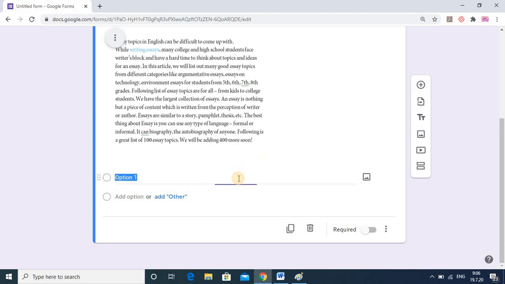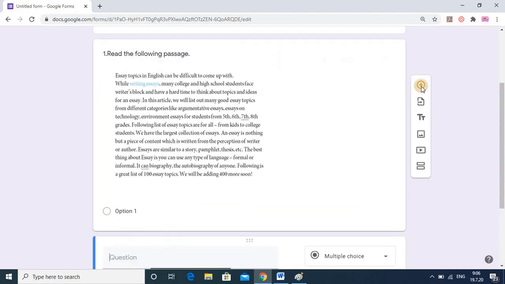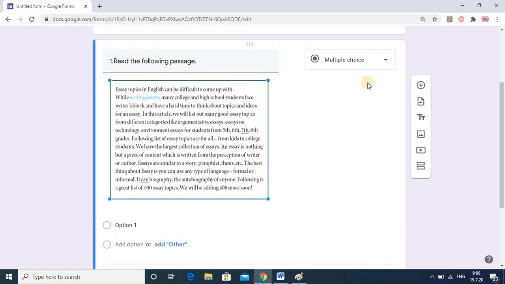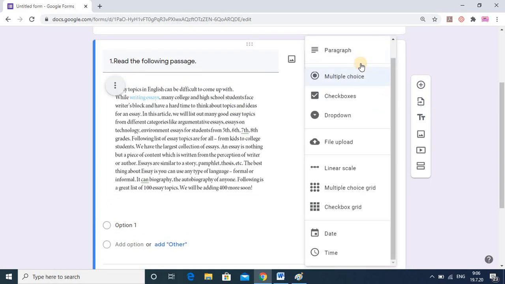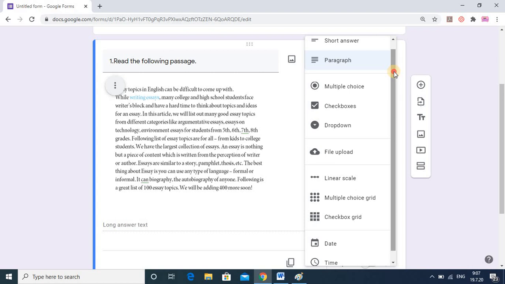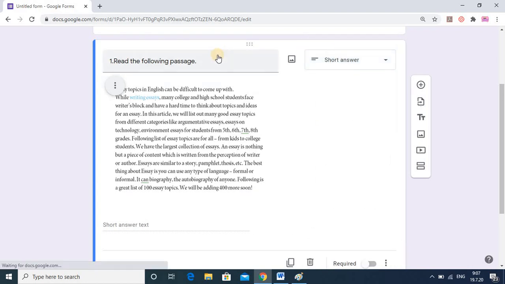Actually, some options are there. These options you can change to other options. You just select plus here, and here it is by default multiple choice. So here you can select whichever option you want. Okay, so suppose I am selecting short answer. Then here, read the following passages there.